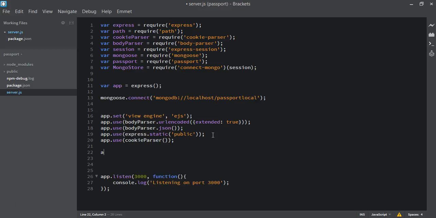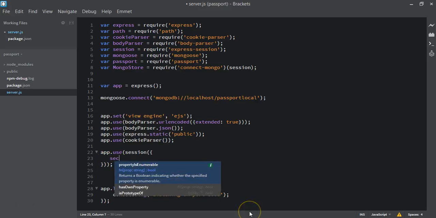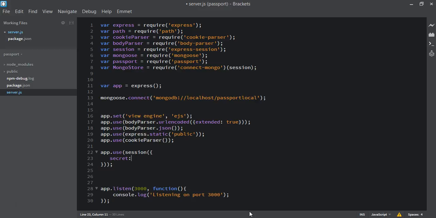Then we do app.use and add the session. Inside the session, we add this object. The first thing is the secret. This is just going to be a secret key. You can call it whatever you want. So my secret session key.